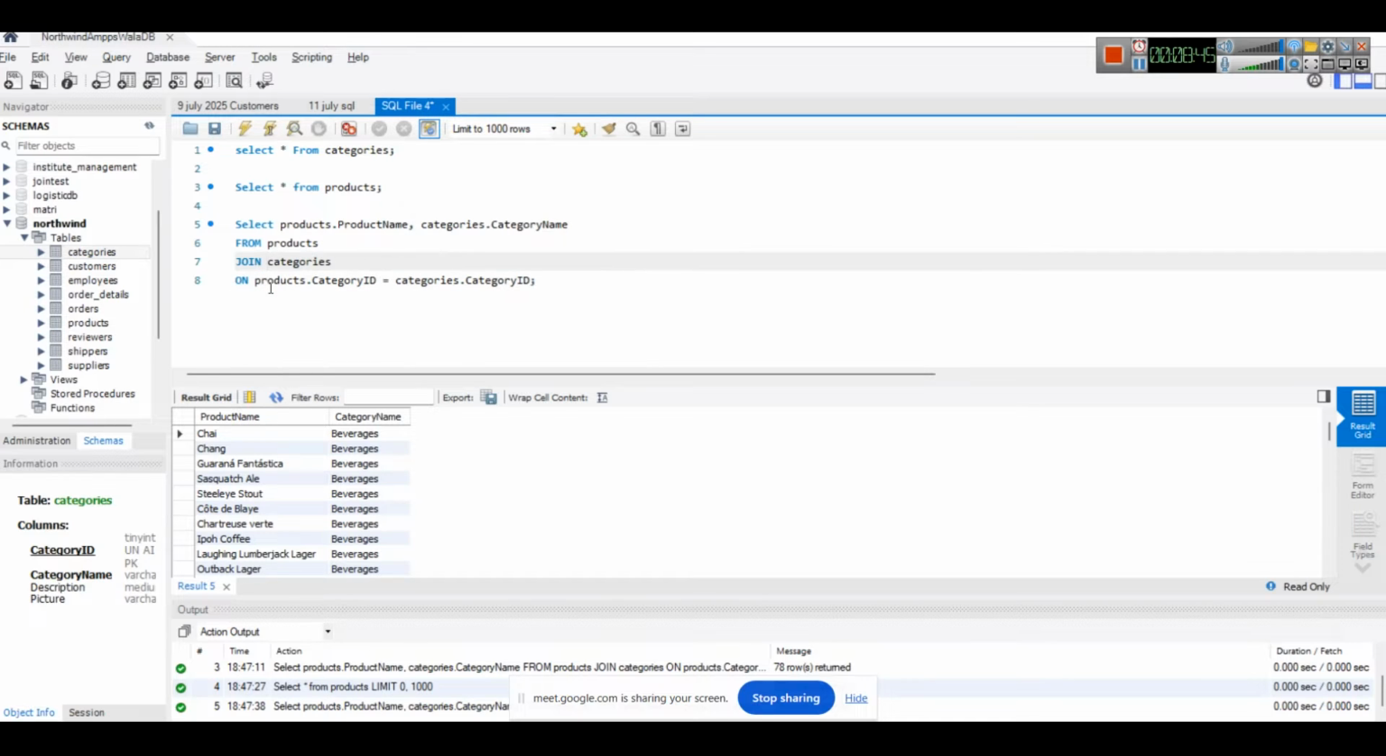It's just my way of remembering. S for select, F for from, J for join, O for on. SFJO. Simple. You can remember this. So you'll never forget the syntax as a beginner. In select, write whatever you want.